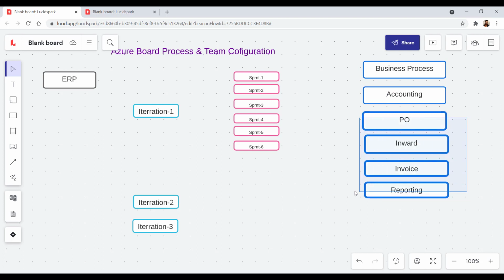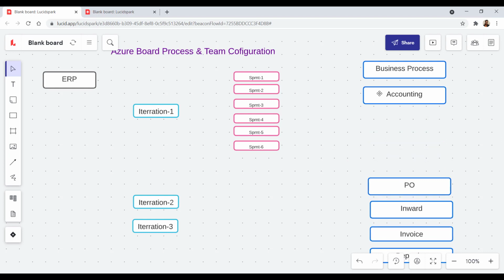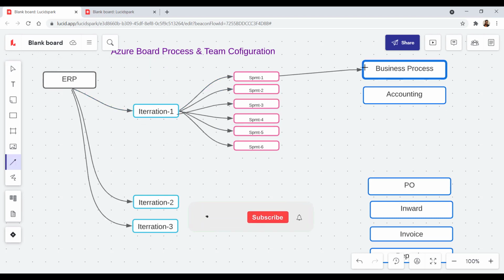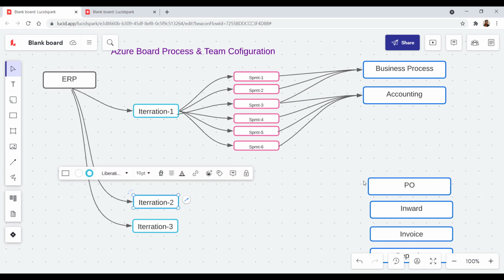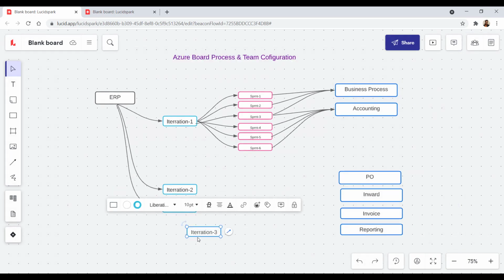So let's take an example that in iteration 1, we are going to deliver these 2 modules. This is how the relationship will look from the process point of view. And these sprints are going to have certain features delivered. So this is what we are looking for in iteration 1, and so on it will go to the next iteration. In iteration 2, we would cover some of the different modules, and at the end of the 4 iterations, we would have the entire ERP deliverable.